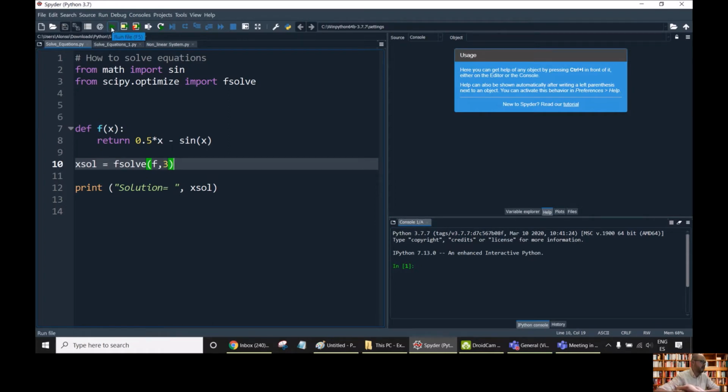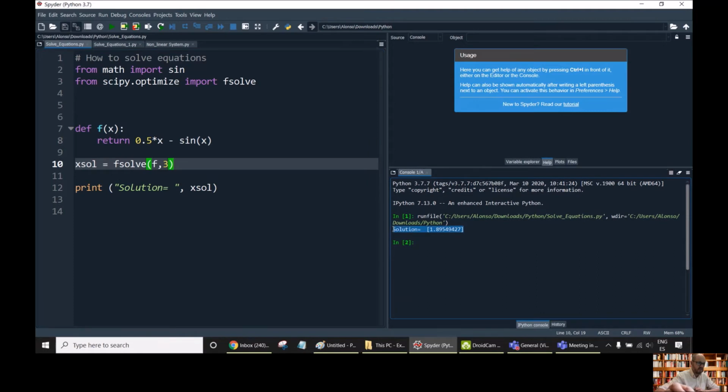So let's see what happens when we execute the program. We click to run the file, and then we get here the solution, which is 1.89, which is correct. But note that if we had selected for the guess value another value, for example 0, and we run the script, then the solution that we are going to get is 0, because 0 is another solution of our problem.